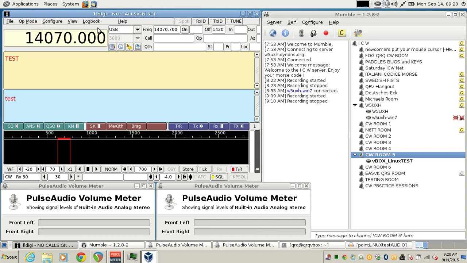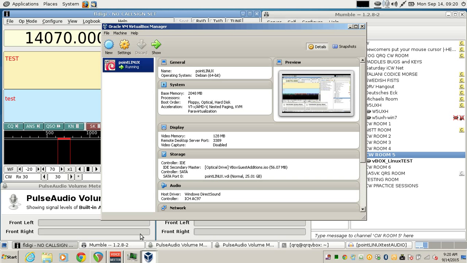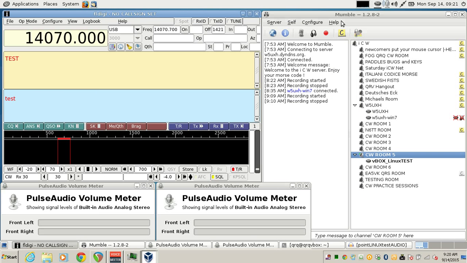And we're using CW keyboard, paddles, and all seems to be working pretty well. And it's going to my Windows sound card and my Windows operating system from VirtualBox. I found Point Linux to be very easy on my system and very fast, so that's why I'm using it. But there are quite a few to choose from. There's a plethora of Linux distros out there, so just pick one that you're interested in, give it a try in VirtualBox, and download Mumble and FLdigi, and see how it goes.